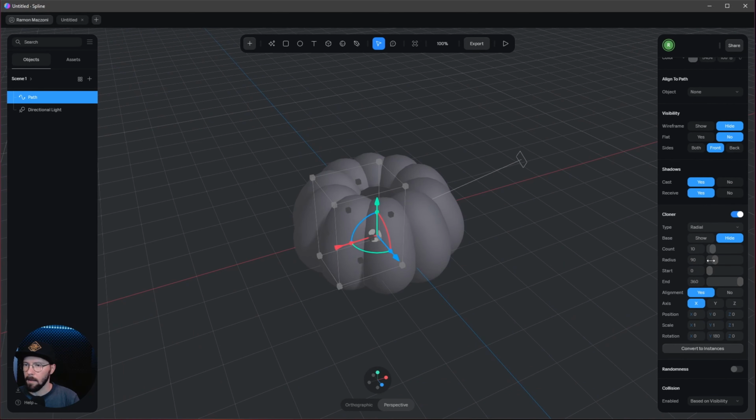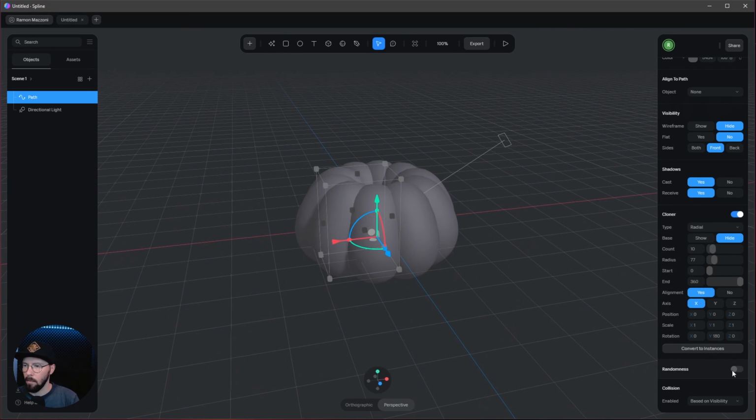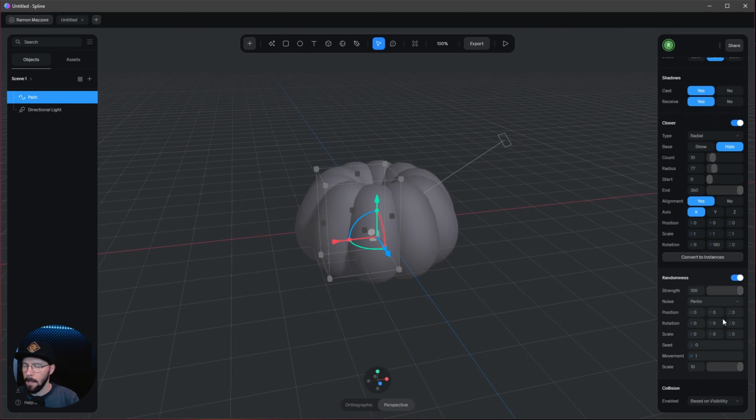And maybe let's bring this a little bit more together here. Something like this. And now I want to go to randomness, and we can play with the scale a little bit. Let's use really small numbers.